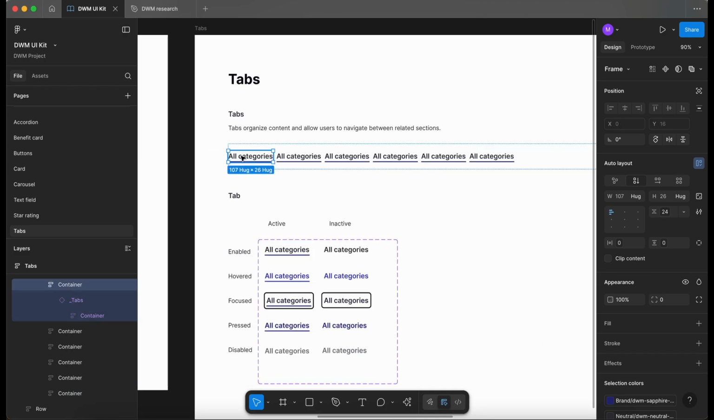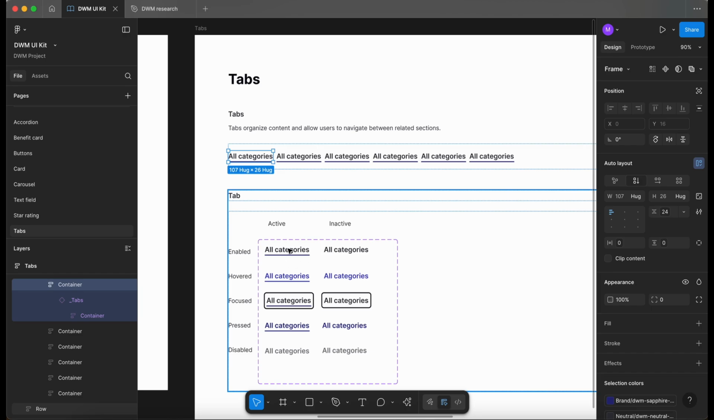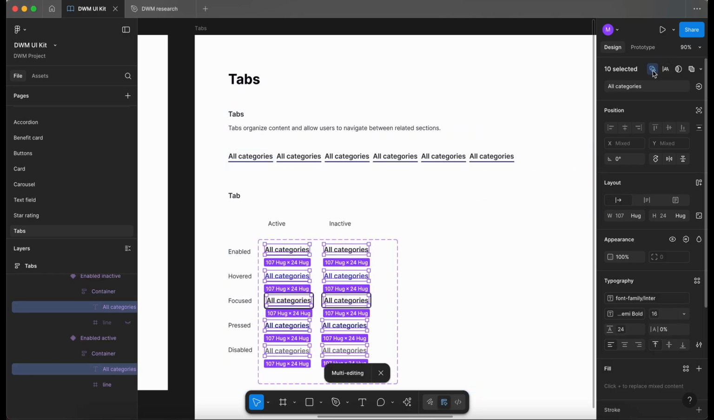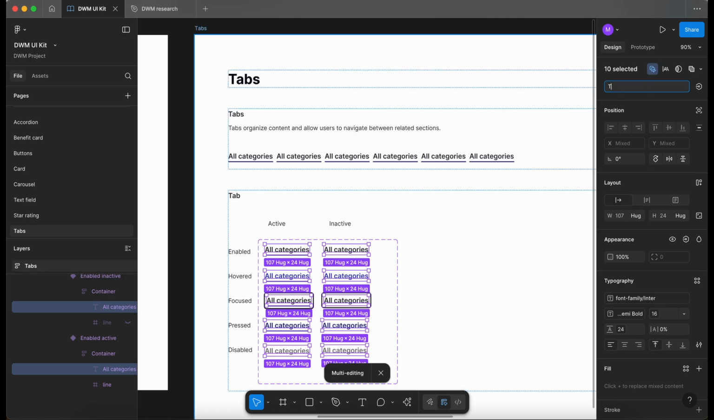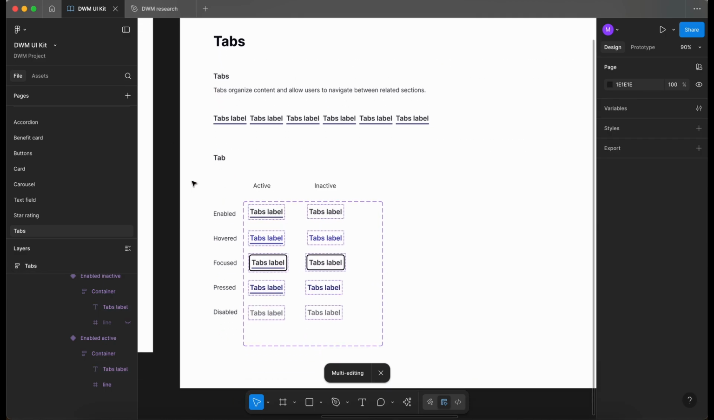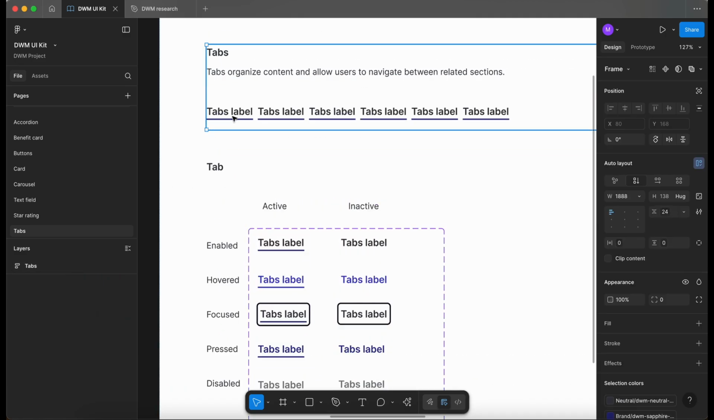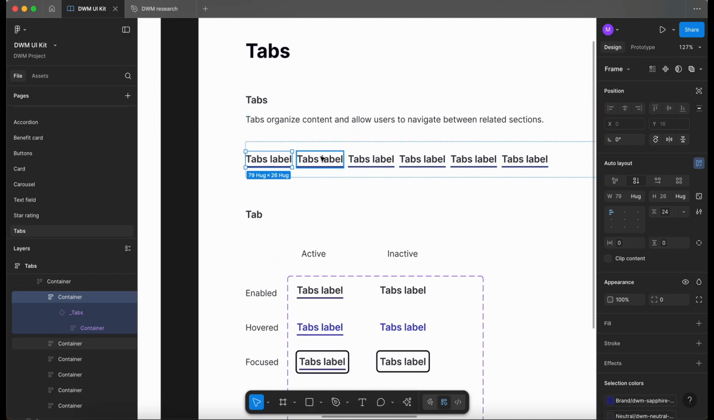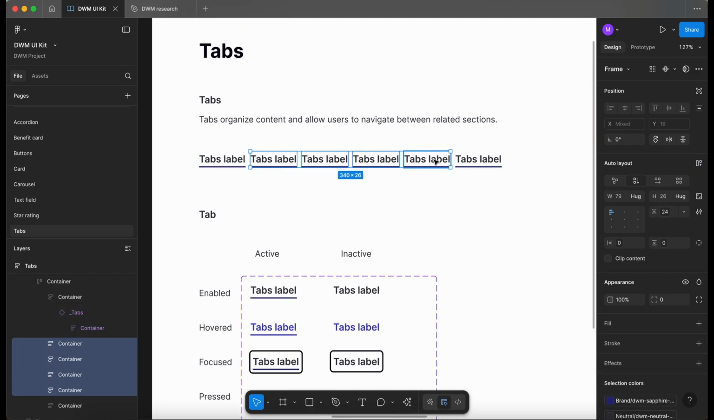So what I'm going to do to begin with, I've left the label as all categories. That's probably incorrect. I'm just going to select everything. I'm going to multi-edit this, so I'm going to rename all categories to tabs label. That's probably more appropriate. That renames everything here. Okay, so the first tab is probably going to be the active tab by default. Let's just select all of these.